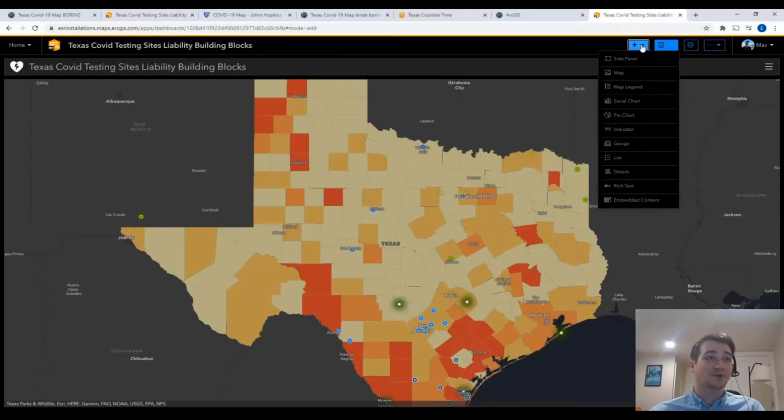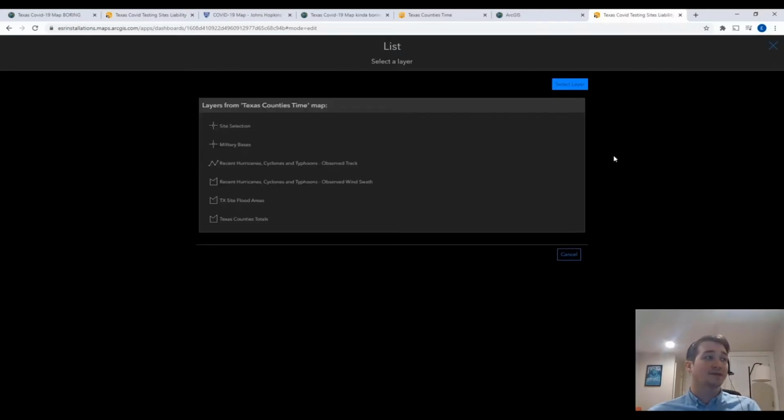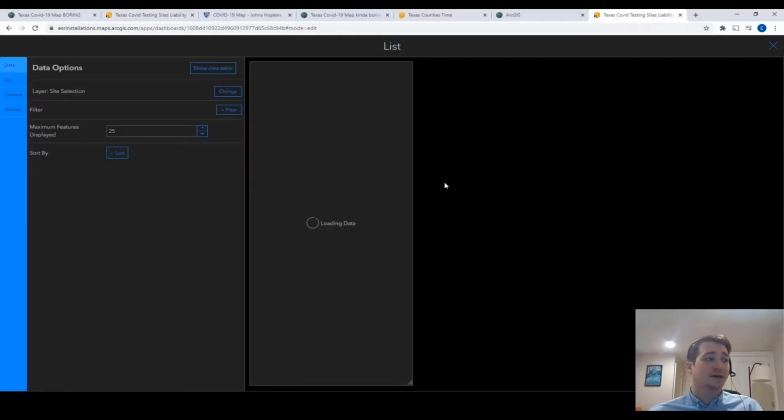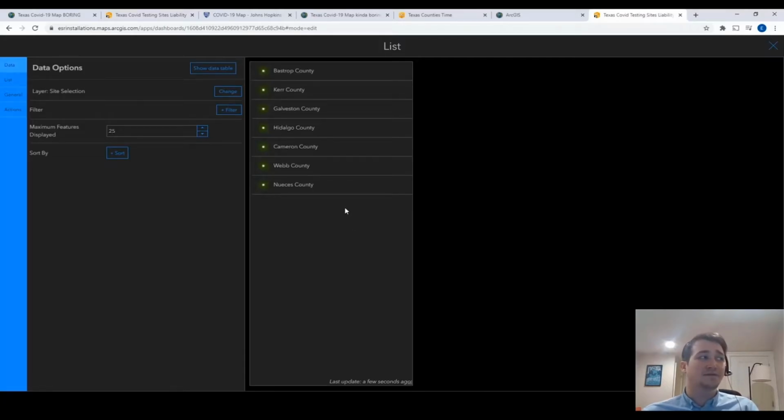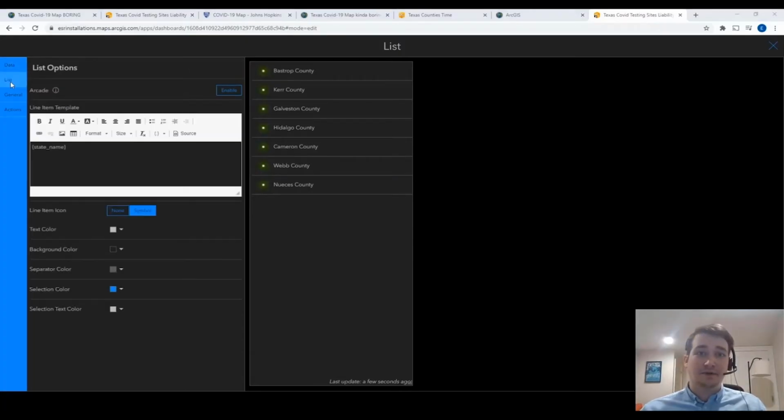Let's go ahead and add some more. So I want to start throwing in something like a list so that we can see some of our features. We'll click on lists and it'll bring up all of the different layers that are inside of our web map. So this is everything that we've been working with so far. Let's select our site selections, and you'll notice that at first, once this data loads, it just gets the name of the site and nothing else. So we need to configure a bit what's actually going into these lists. So let's configure our list item here to actually have the meaningful demographics inside of it.